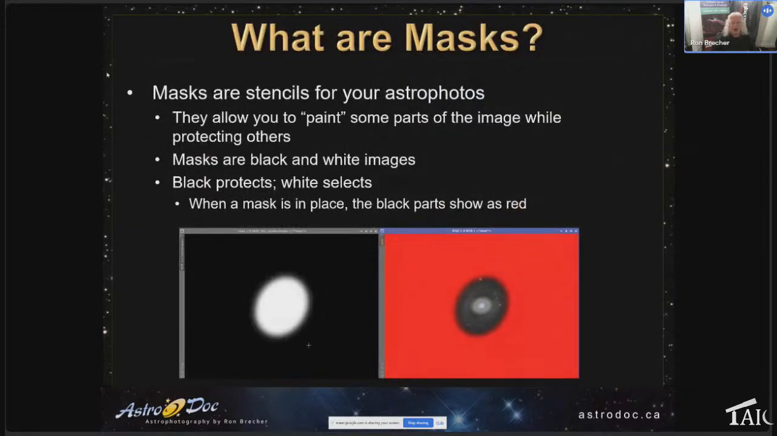So what are masks? I've already basically let the cat out of the bag there. They're basically stencils for your astrophotos. And usually they're just a black and white image, although you can use a color image as a mask. Usually it's easier to just think in black and white when you're thinking of masks. So just like a stencil, they allow you to paint some parts of the image while protecting others. Black protects and white selects.